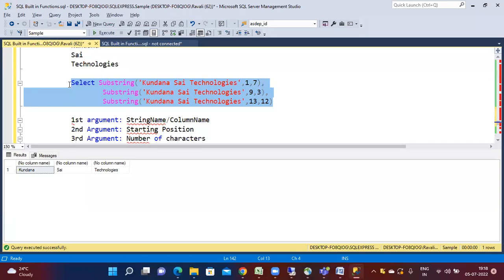So you are able to extract a specific portion of the data. Krishna, is space counted or not in this string function? Space is also counted. Because the first thing we did, CHARINDEX, gives the position of the space, which means the space is also counted. Okay, thank you.